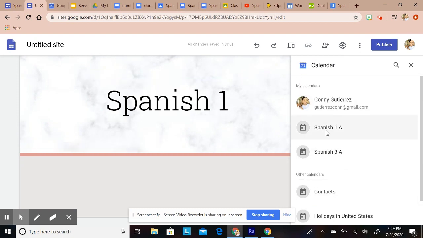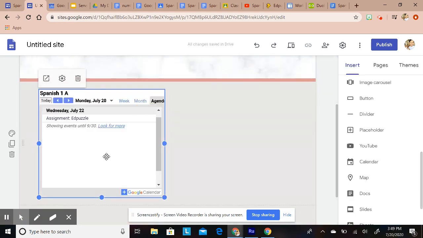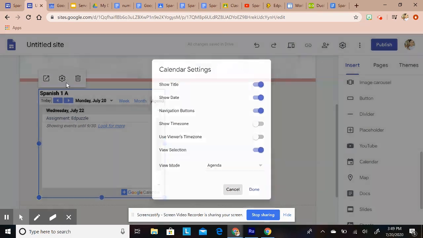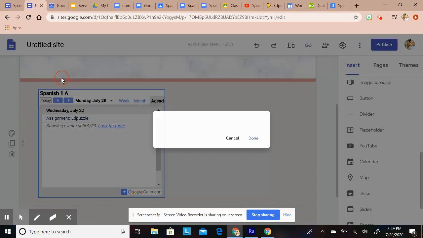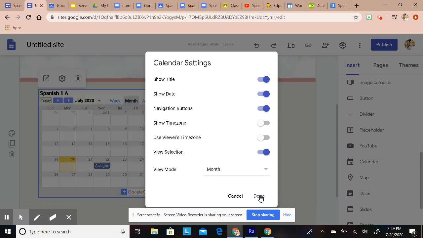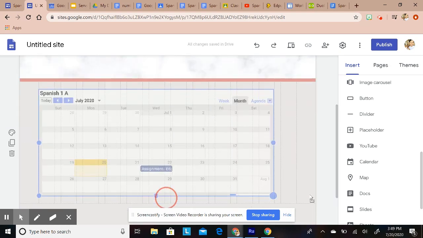Well, this is Spanish 1, so I'm going to click on Spanish 1 and insert. And it's going to give you this agenda. Well, I really like the option of, actually let me go back. We're going to click on this image settings, then go to agenda at the bottom, and you can do weekly or monthly. I'm going to do the month because I wanted to show me. We're going to click done, the month of our events or any assignments that we have upcoming.